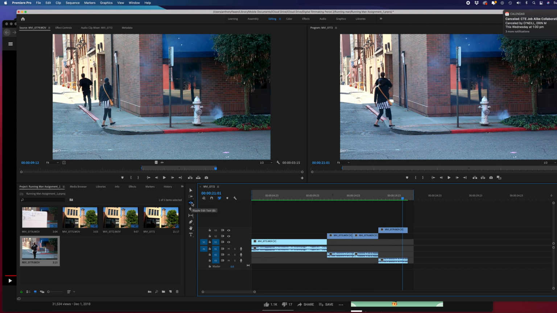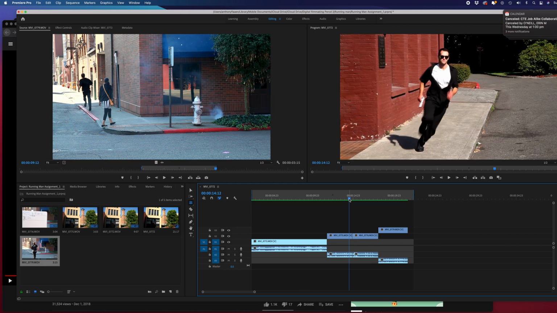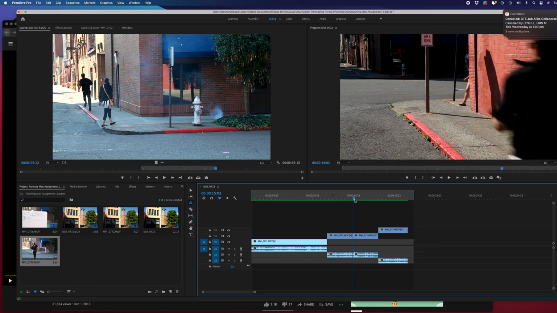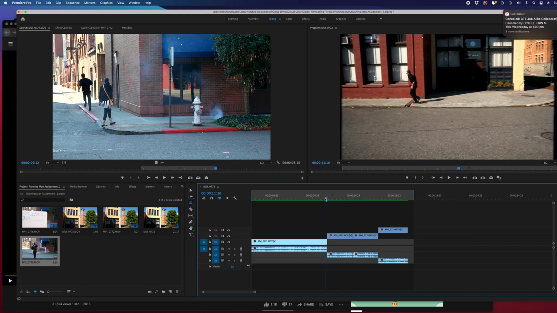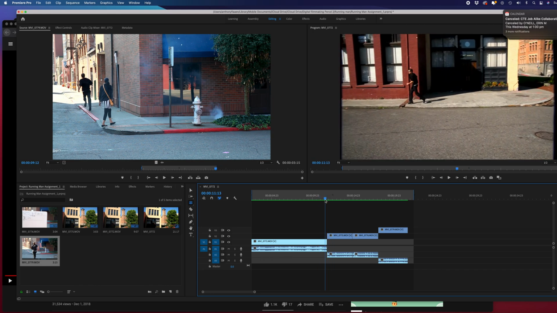If I go back over to this tool again and I just left click and hold it down, I'm going to get the Rolling Edit tool, and that tool is fantastic. I really like this tool. I can just take this, let's go here from this cut here to there, or no, better yet, let's go to this first one where he's grabbing the gun.